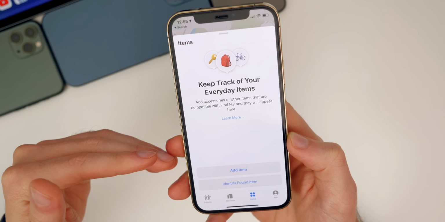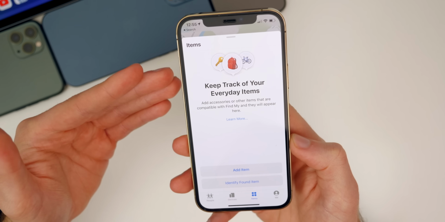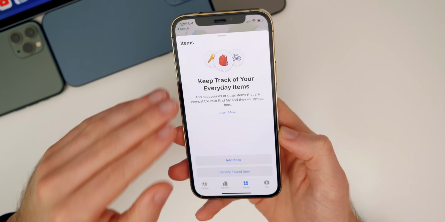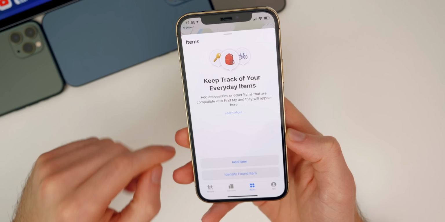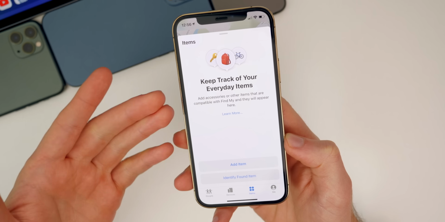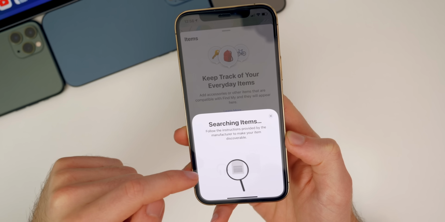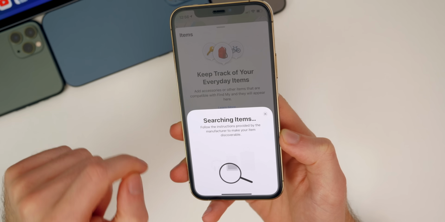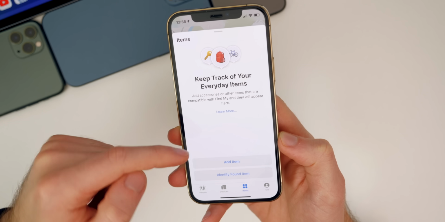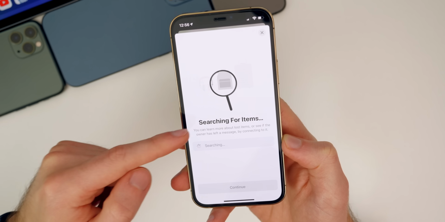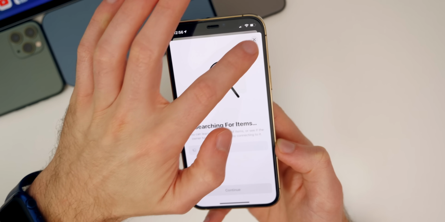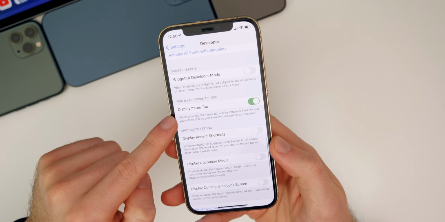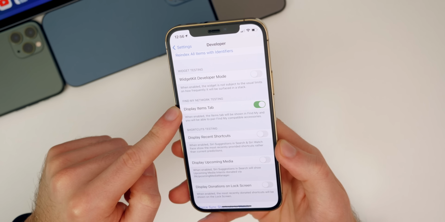And it looks like Apple will also incorporate other brands as well, like a Tile tracker and any other accessory you have can be integrated here with iOS using Find My. I also wanted to show you the animation when you tap on Add Item right there. It shows this little animation for searching for items that are compatible with Find My, and then also this one right here to identify as well. So pretty neat new feature there. And of course, you can get that by enabling this in the developer section if you have Xcode installed.